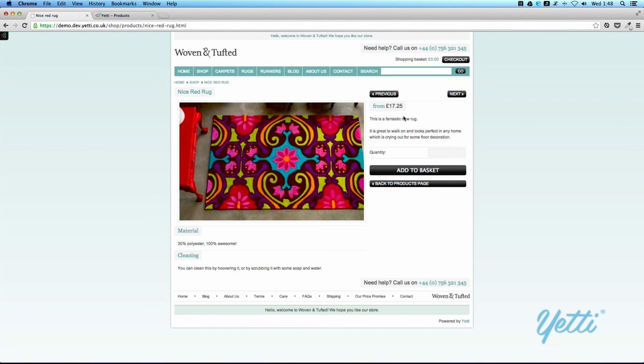And there's our description. This is a fantastic new rug. It's 30% polyester, 100% awesome, and there's the cleaning instructions that we set up. And that's all you have to do to add a product to your website.